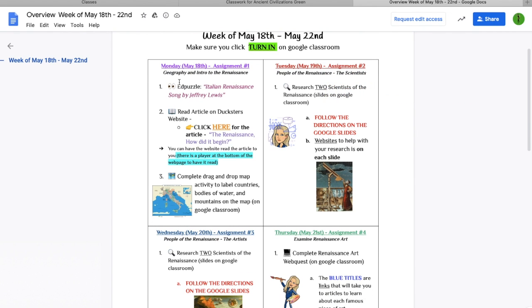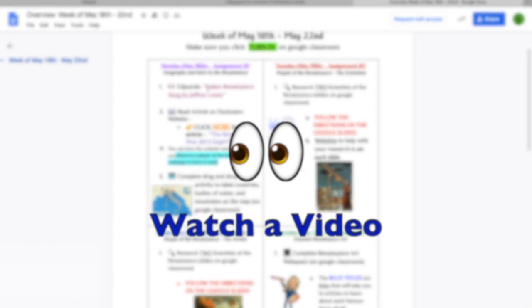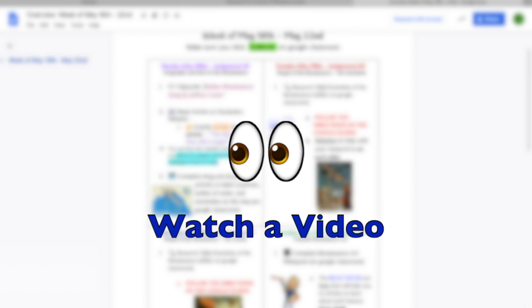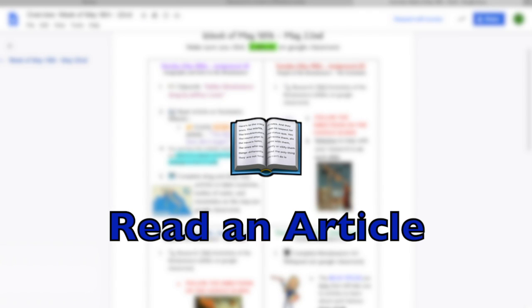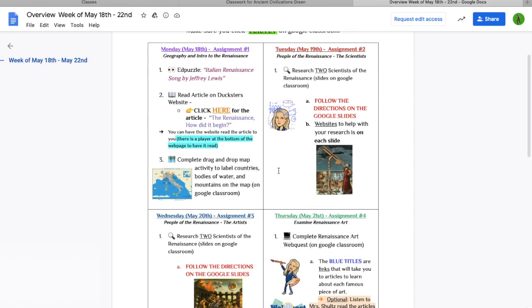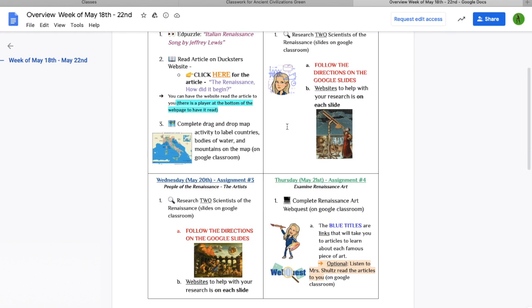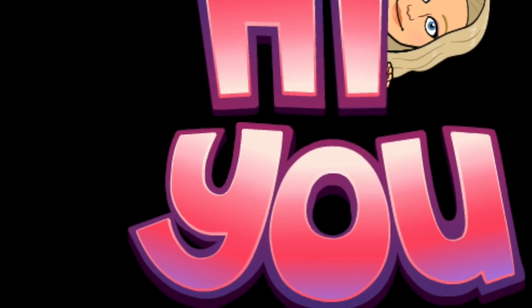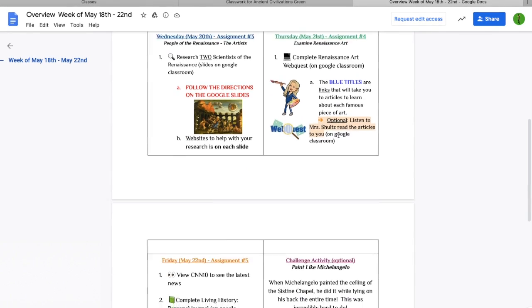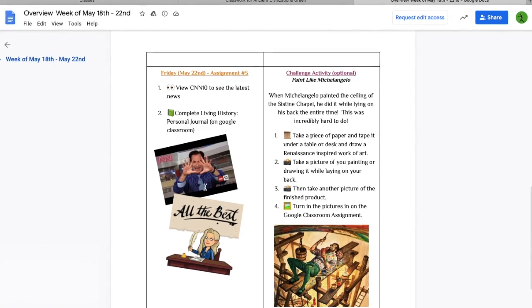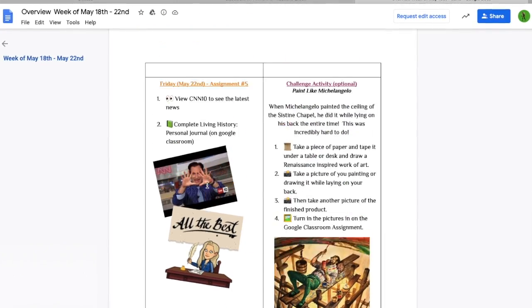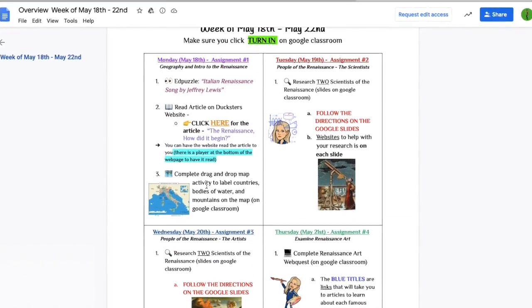I also have emojis again. So for example, I have eyes, so you're watching something, so you're gonna watch an Ed puzzle video. You're gonna read an article, so there's a book. I also have Bitmojis on there of myself. I also have images. We watch CNN 10, so I have the guy from CNN 10 on there. So it's a little more interactive.